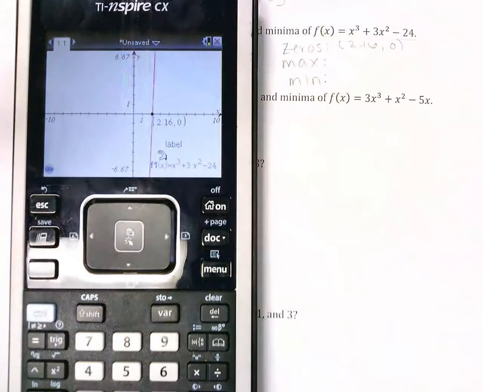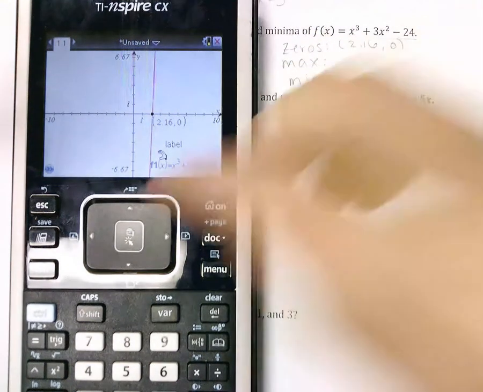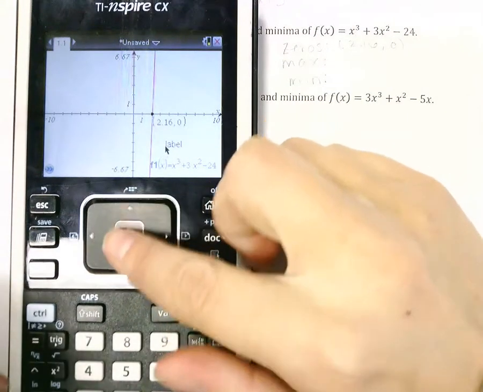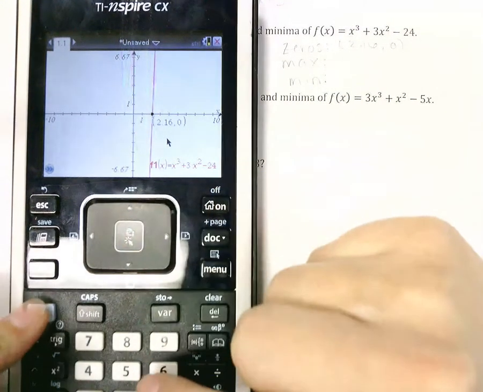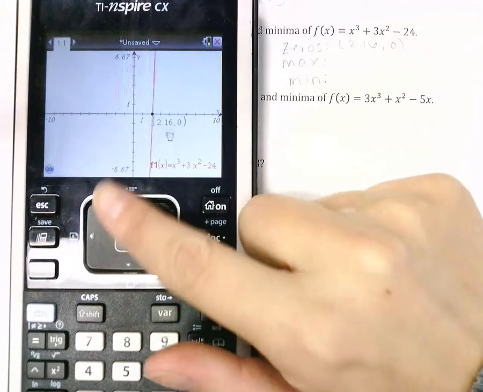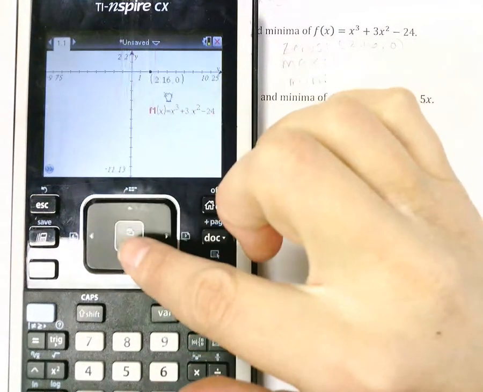You know that because it's going up and to the right, because it's a positive cubic. So we need to scoot this down a little bit, and before zooming out, you can try to just control and then click, and you can try just scooting it. Hold on the middle button.